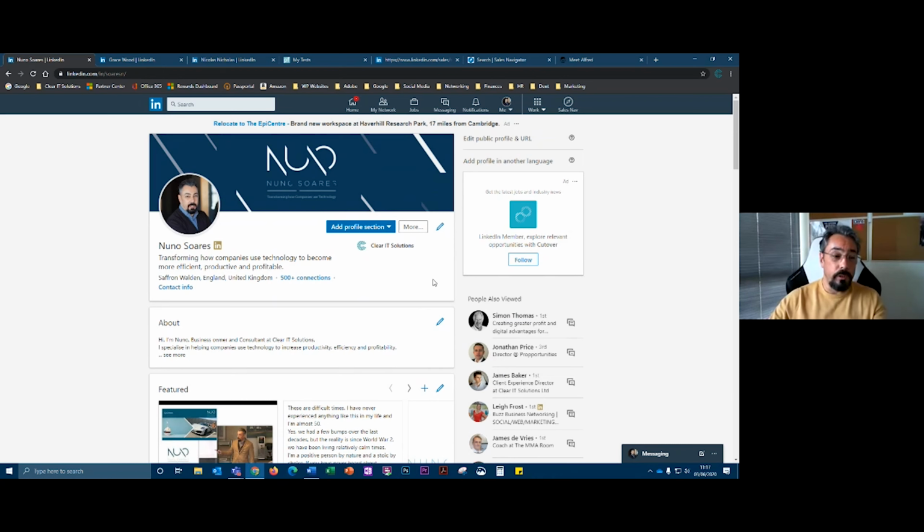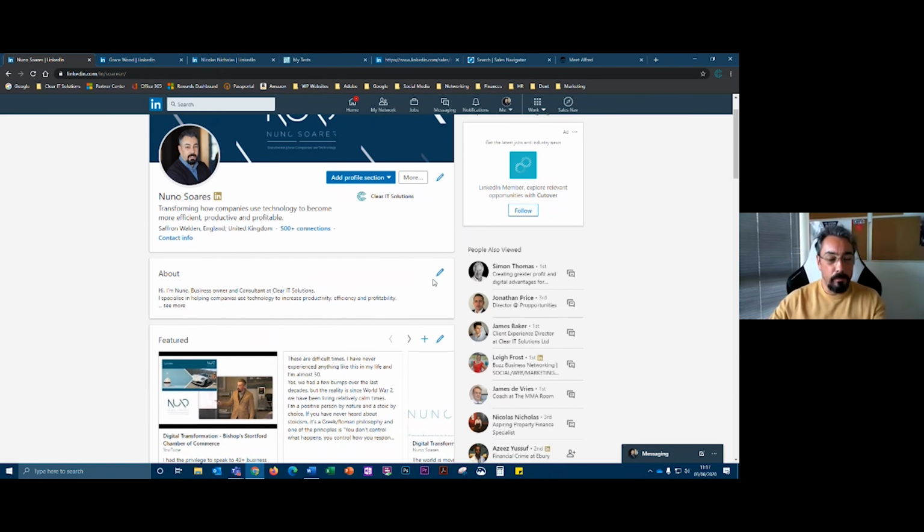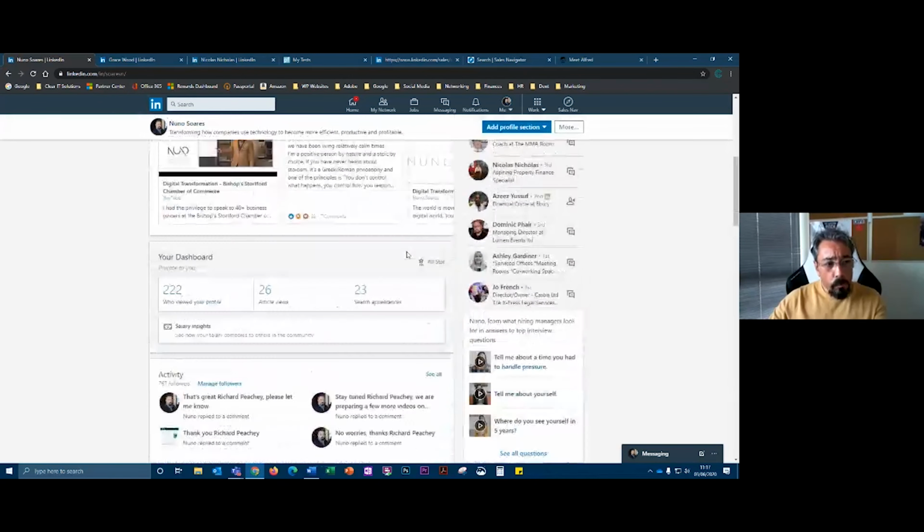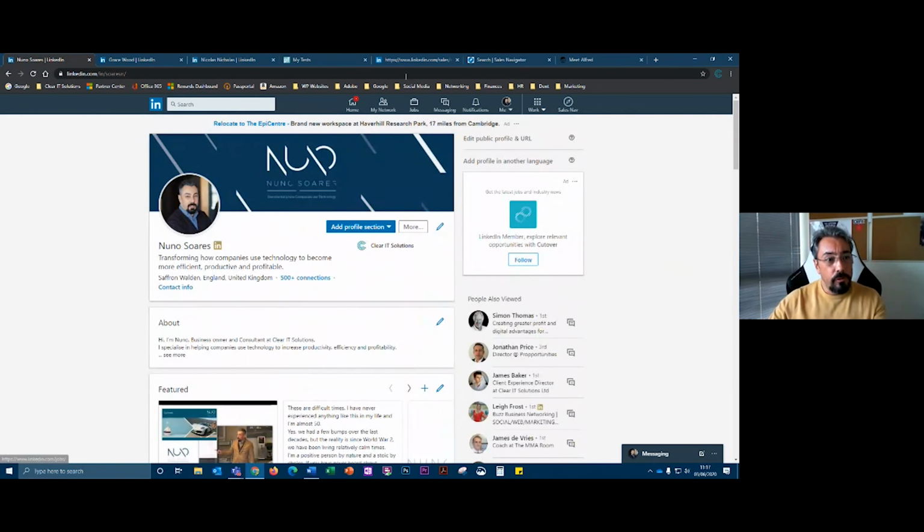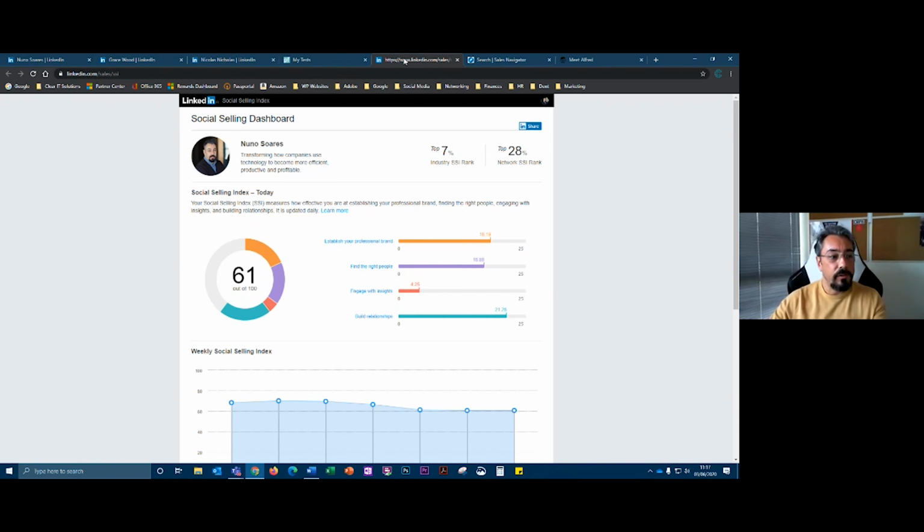If you do this, you will do better than most people on LinkedIn. And the way for you to check that is by checking the SSI index from LinkedIn, the Social Selling Index. LinkedIn analyzes four sectors of your performance on LinkedIn, and then they rank them. So for example, my SSI is 61, which is not bad.